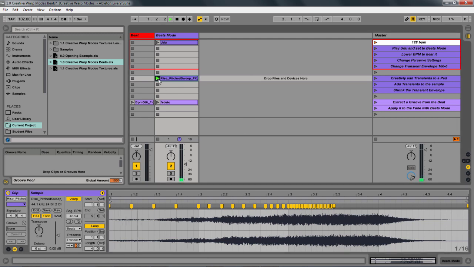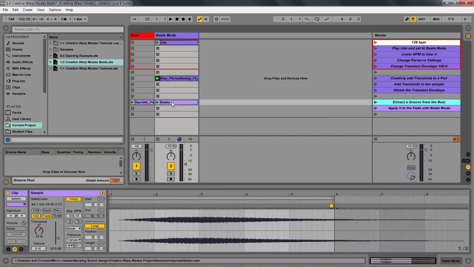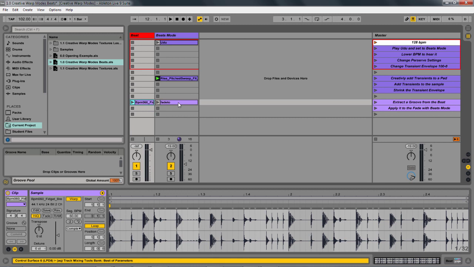Let's play it. And then we can play with something like the transient amount. So we can even change this as it's playing. And you can see how you get some really cool, interesting sounds out of that. Great. So next, let's look at how we can do interesting things with grooves.